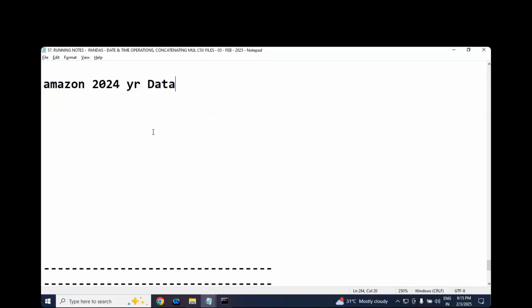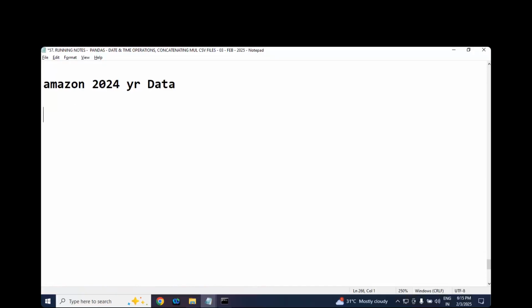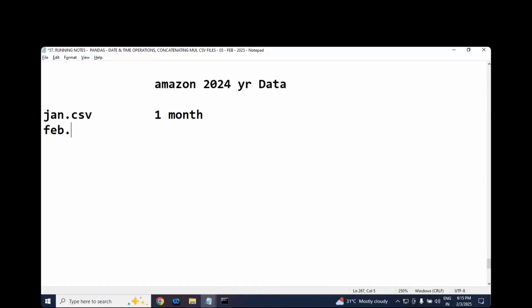Imagine Amazon has given 2024 year data. If Amazon has given one year of data, it cannot display it as one CSV file. How will they display it? You know, january.csv is the first month record. The next one, february.csv, is the second month. Next one, march.csv, is the third month, right?